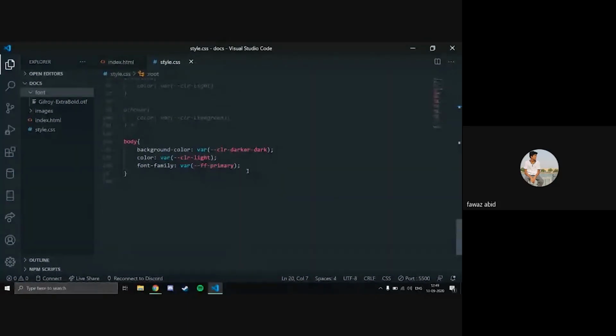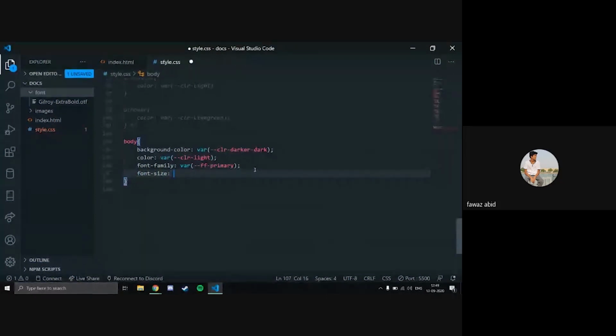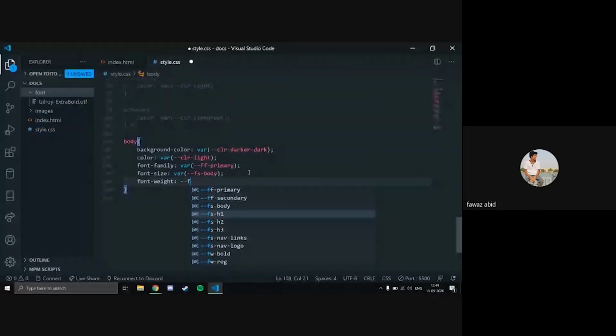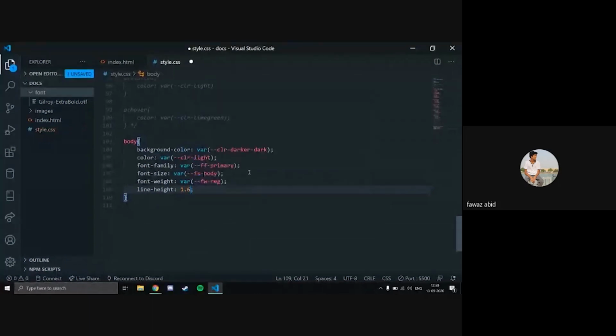Okay, so once we're done with that, what else do we need to add? Okay, font size. Hyphen, font hyphen size, and variable, hyphen this body, the normal body's font size. Okay. And after that we'll be adding the font weight, font hyphen weight. These are things that I always use the same. Font weight regular, and line height. I want to keep line height of one. Line height is basically how big the line is, like this line.